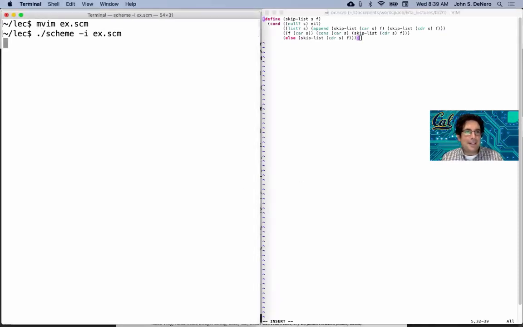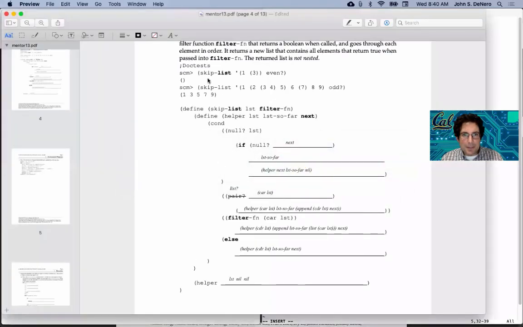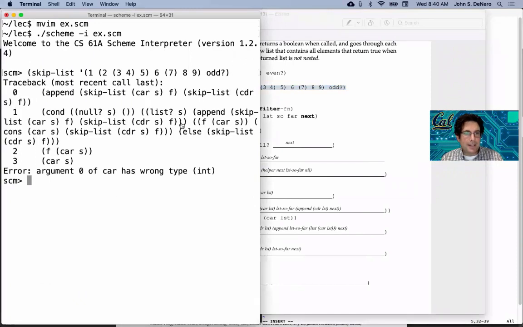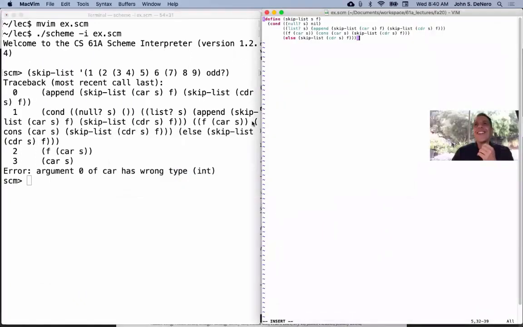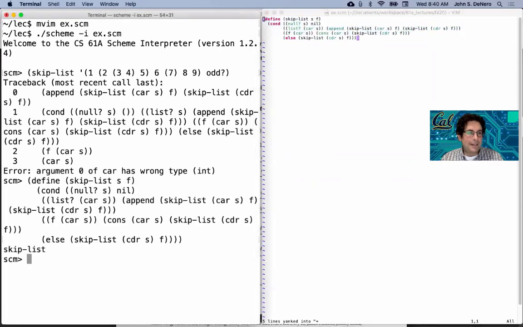Okay. So if we take one of these crazy examples, paste it in here, see what we get. We get a disaster. I did this wrong. Okay, and then it works.